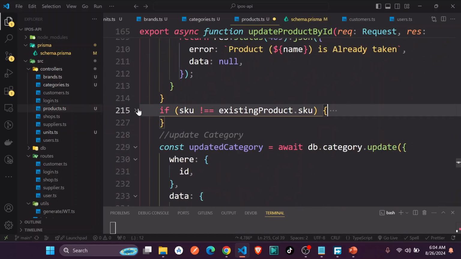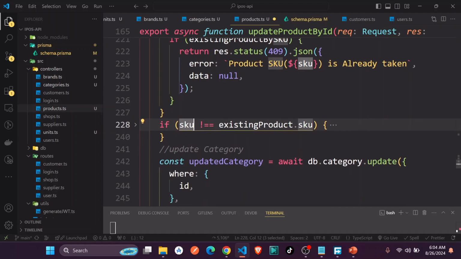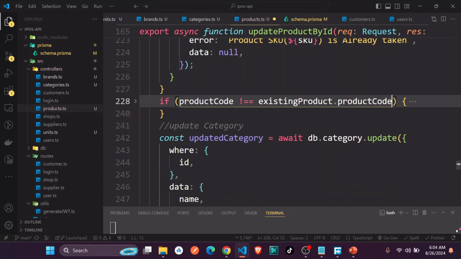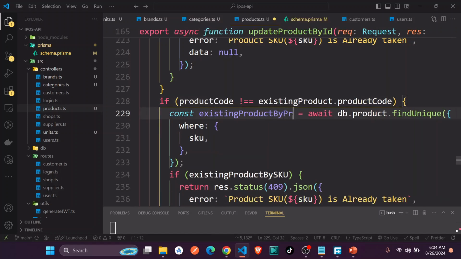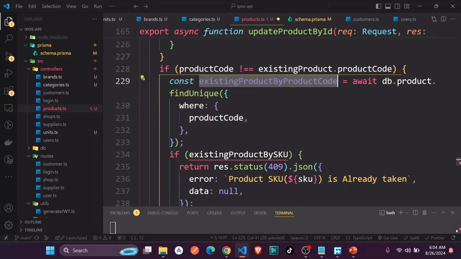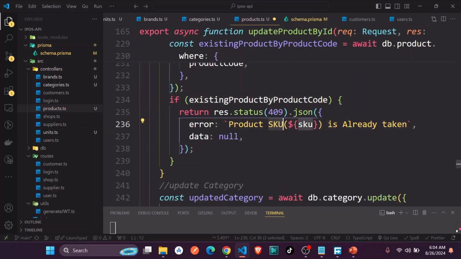The second last one is the barcode. So here you can just say actually product code. Product code, just like this. Product code, and I can just come here and I just say if existing, and then you can just say product code.